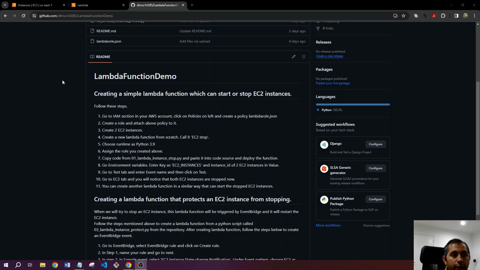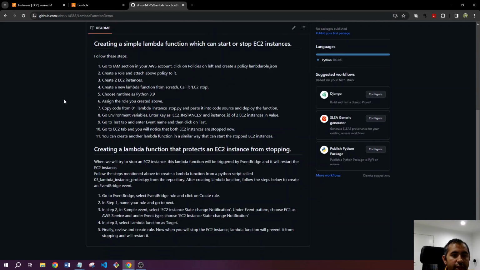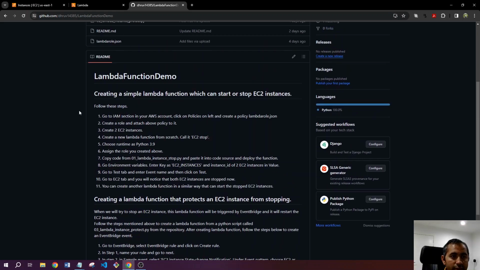Hello, in this video I will create two Lambda functions. One Lambda function will stop the running EC2 instances, and there will be another Lambda function which will protect the running instance from being stopped. So when we stop that instance, the Lambda function will be activated through EventBridge and it will start that EC2 instance again. So let me start creating the first Lambda function which will stop the running instances.